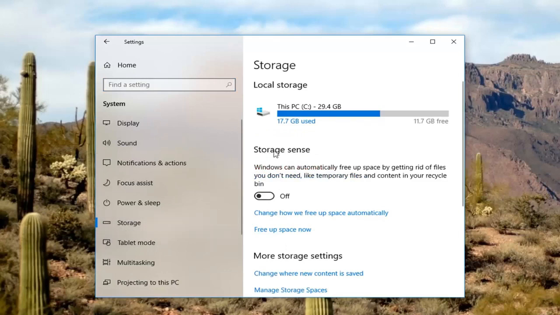So there's something that says Storage Sense if you notice over on the right. Windows can automatically free up space by getting rid of files you don't need, like temporary files and content in your recycling bin. This is essentially disk cleanup, but it will run automatically. And you also have the ability to free up space now, so if you left click on that, it should open up a disk cleanup utility.